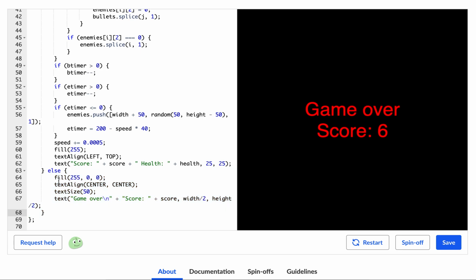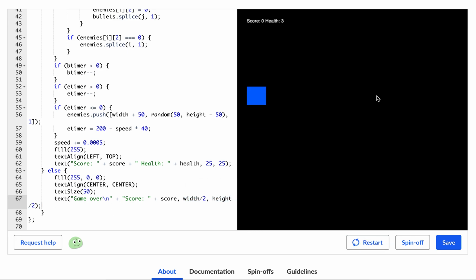So when that happens, we fill it, we create the color red for this text, we make it so it's aligned in the very center of the screen, we make it large, and then we say that the user's game is over. So it says game over, this is a new line, string concatenating again, we get score, and so this displays the score of the player, and then width over 2 and height over 2 is just the center of the screen. And yeah, that should be it for this game.